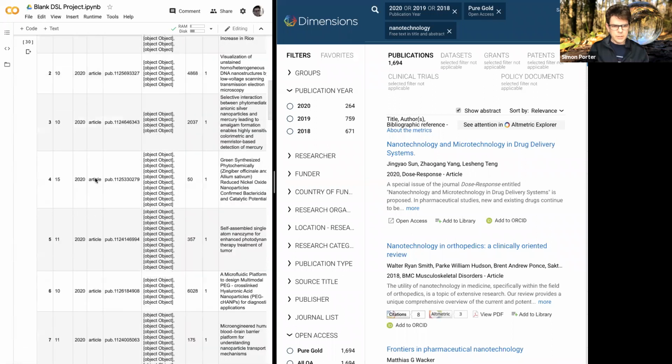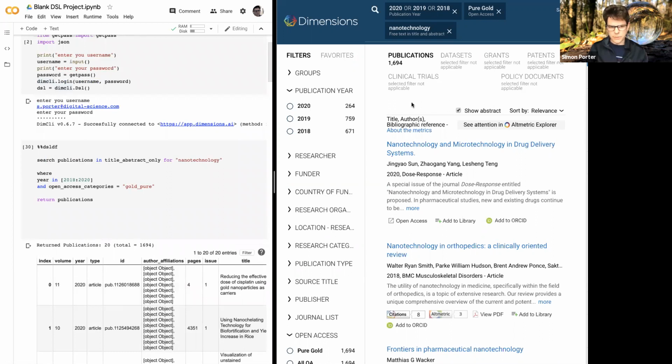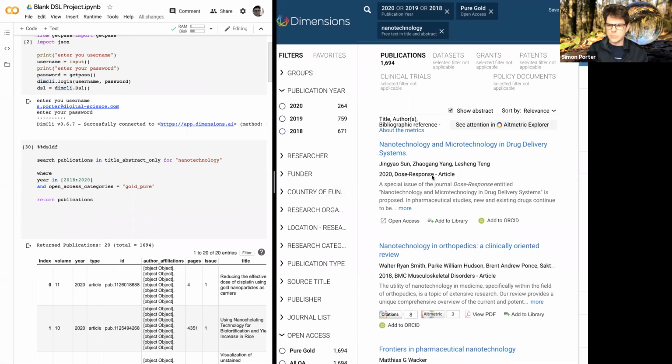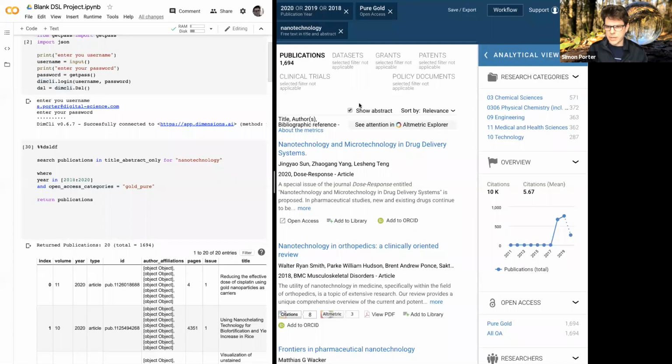Go, and now we've got our publications, 1,694, as we do on the front side. So we've done a search up the top. We restricted to title and abstract because in this case we decided we wanted to. We've faceted our results, we've used a where clause on the side. And now, just like I've foreshadowed, we're going to look at our analytical views, which in the case of the interface are on the right-hand side of Dimensions.